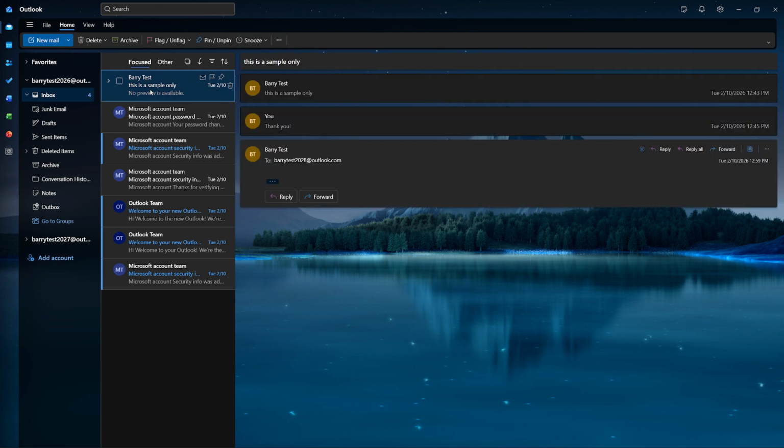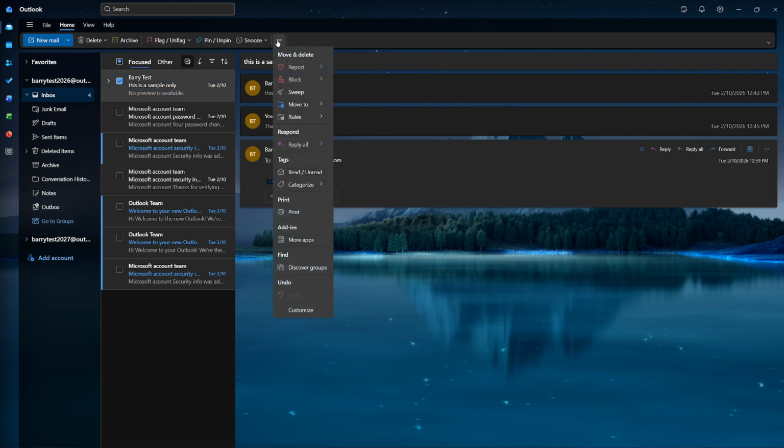Start in your inbox and select any message you want to label. Right-click that email to open the context menu. From there, move your cursor over the option labeled Categorize. This reveals a list of available categories, each typically paired with a color. If one of these fits your needs, just click it to assign that category to the email immediately.